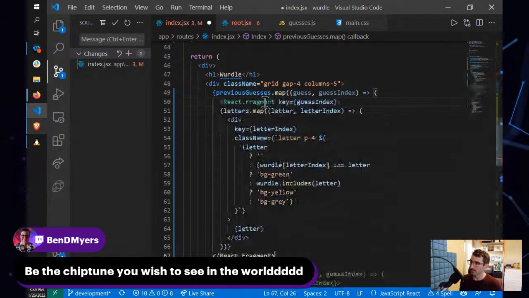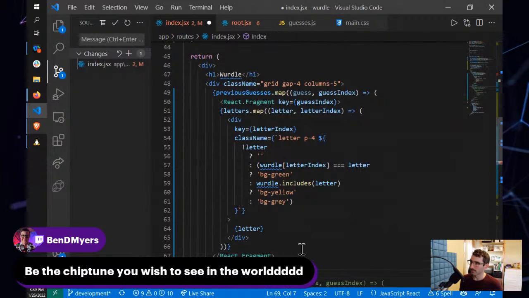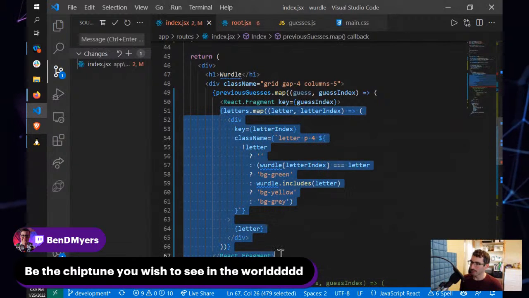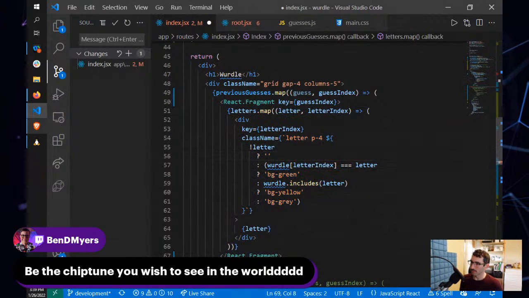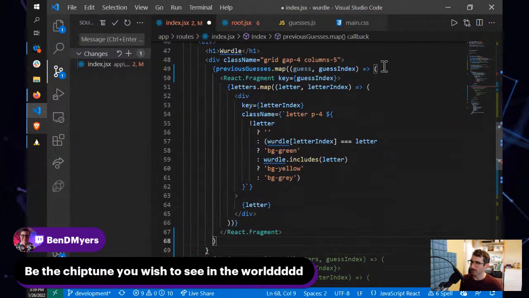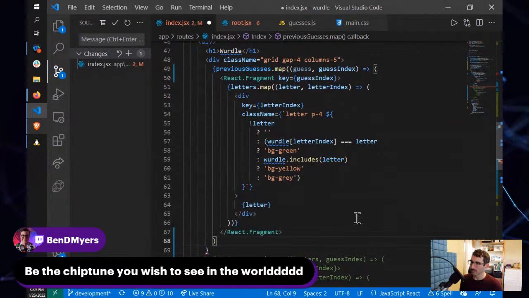What is that doing? That should return that. That should be out here. This should correspond to that. And why are you complaining? Unexpected token.